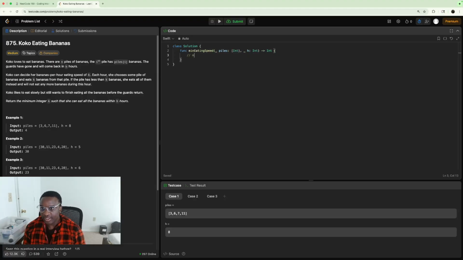Alright, so we have n piles of bananas. Okay, that's simple to understand. We say in the piles array, the ith pile has piles[i] bananas. That makes sense. So each element in piles represents a number of bananas.